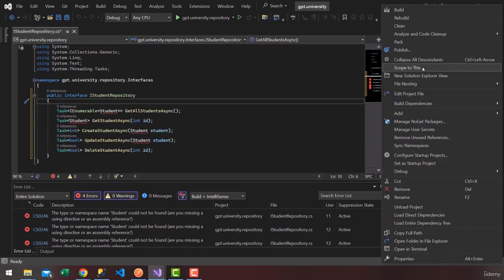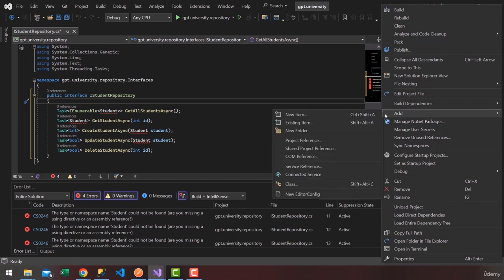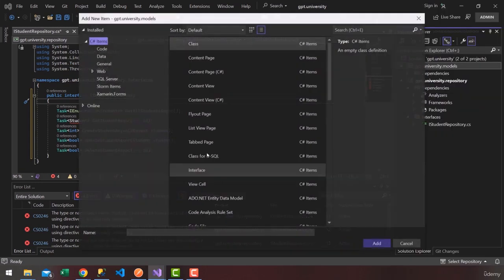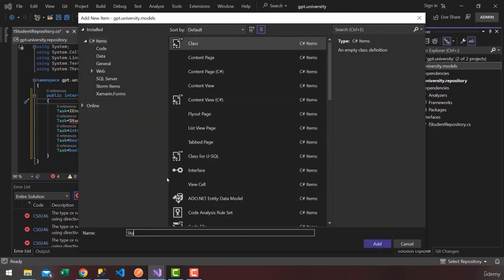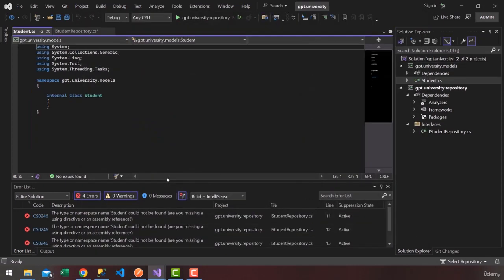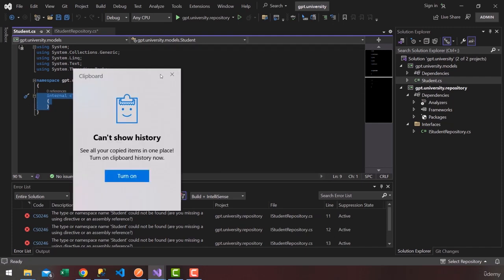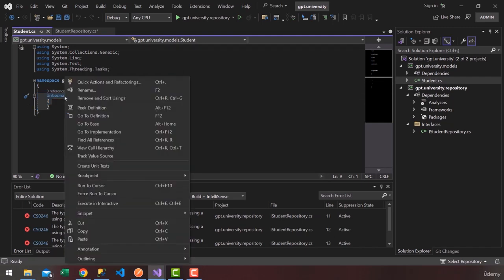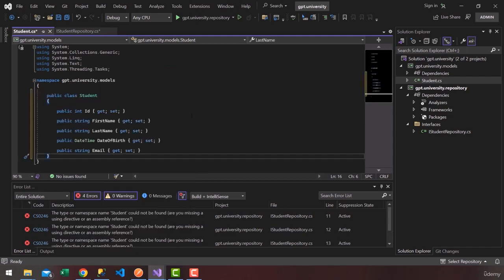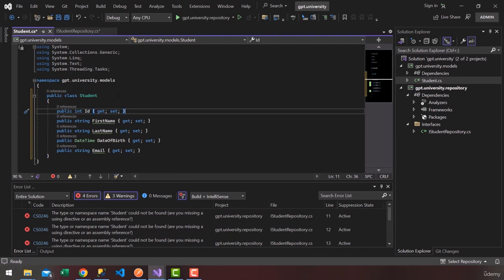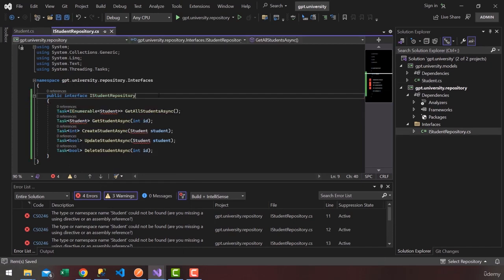I'm going to right-click University Models, add a new class here. So you can say class, and we'll name that student. Again, I took the code from GPT. I copied it. I'm going to paste it here. So Control V. And we got our public class student. Perfect. All right. So if you save this, you go back over to the student repository.